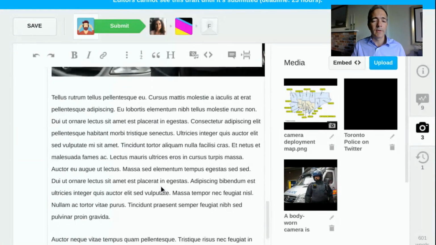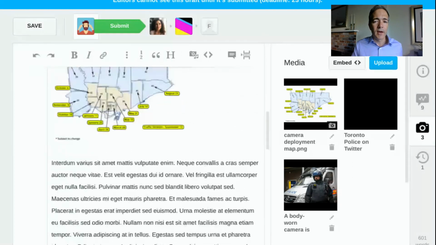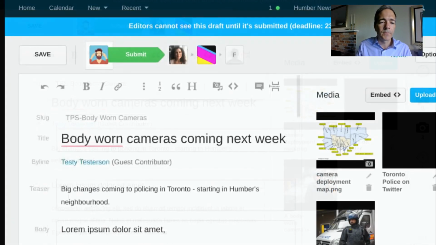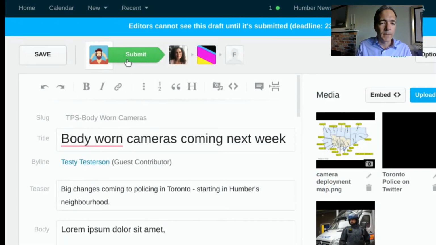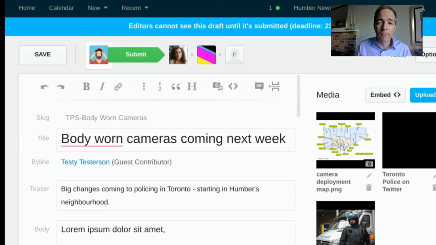So now I have my story. I've marked up some of the text. I've included some additional information. I'm ready to submit it. What do I do? I hit the submit button and it says you have unsaved changes. Would you like to save them? Thank you. Good reminder, as I said, once again, I need to constantly save this. So I have now saved it. It's even told me how many words I have.